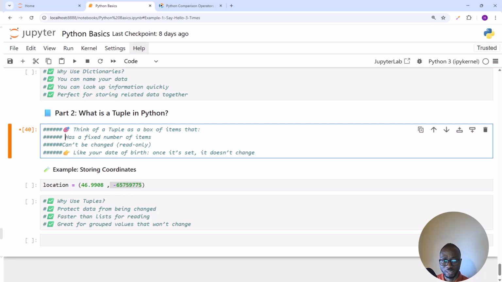So why do we really need it? That's the most important thing. To protect data from being changed. If you are working on a particular program, and you know that there's a particular thing that you don't want to be changing, like date of birth or probably employee number, you just put it inside a tuple. Another thing is that it's faster than a list for reading. So to read it is very, very quick. And it's also great for grouped values that won't change. So anything that won't change, just use a tuple.